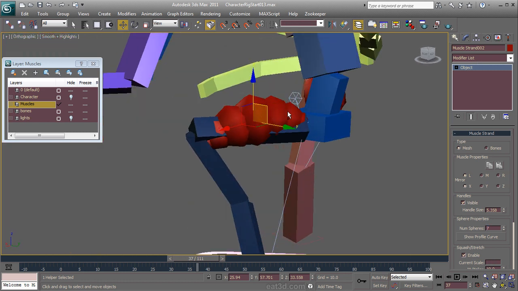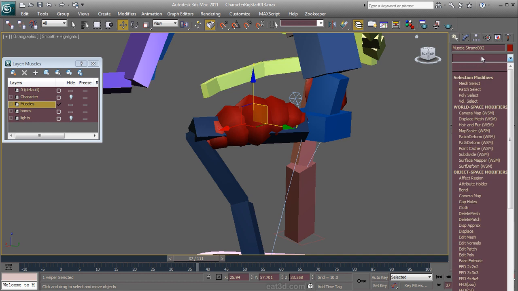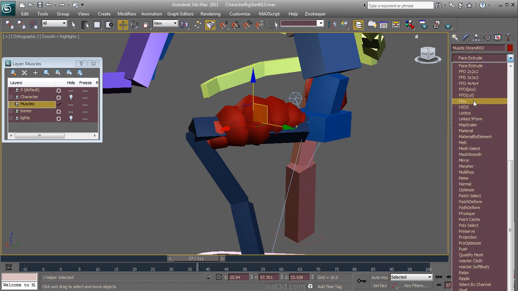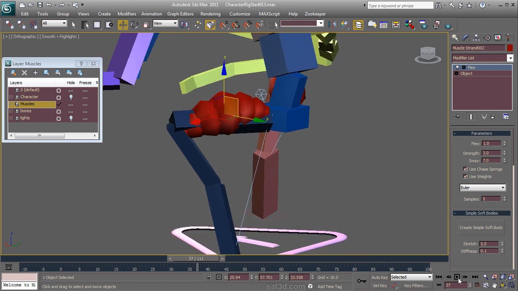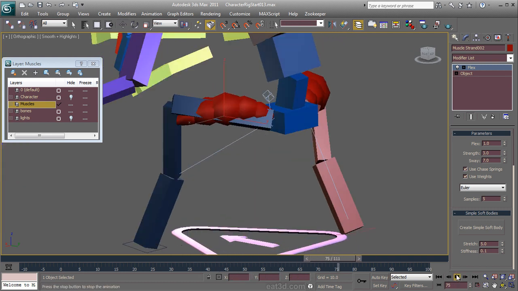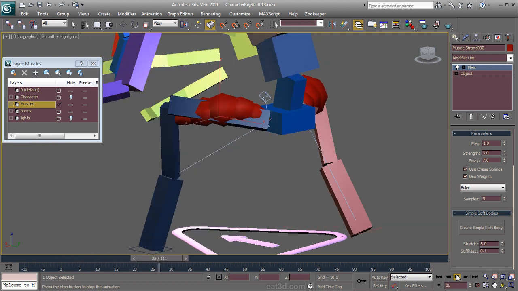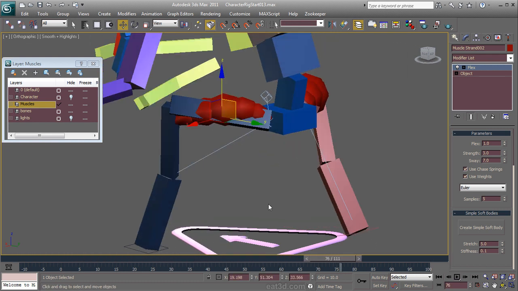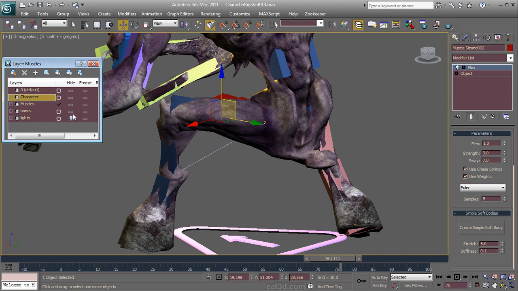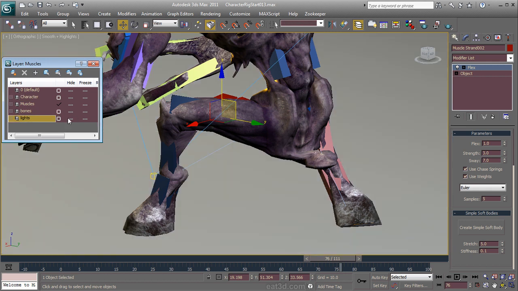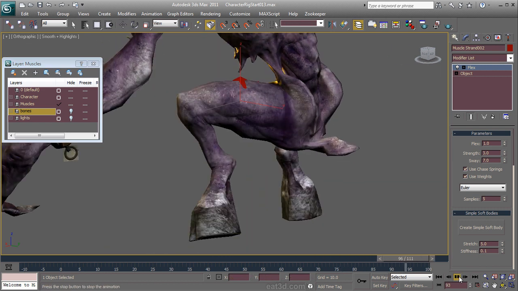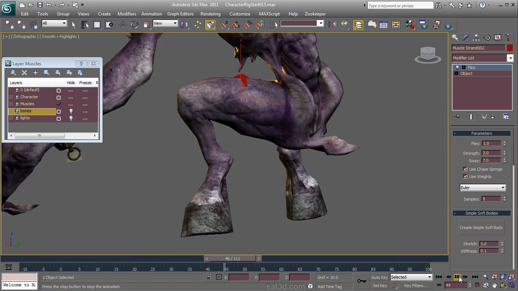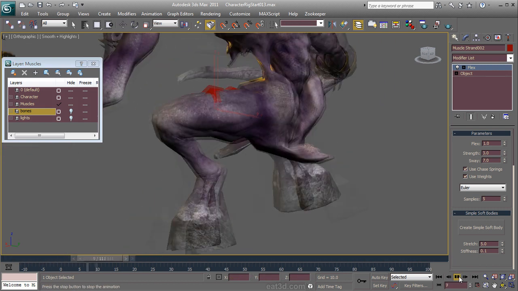And for that, what we're going to do is just apply flex, because that's going to give us some simple, fairly fast secondary action. So I'm going to apply a flex modifier, and we'll just play this back. So you can see we really get some bounciness in that leg. And let's bring our character up and get rid of the bones. And you can see here it's really kind of bouncing the leg around.